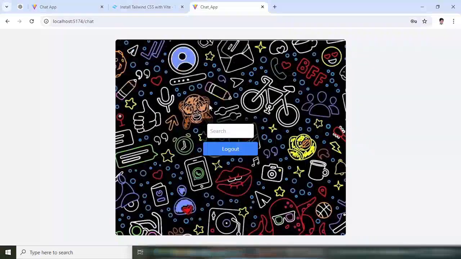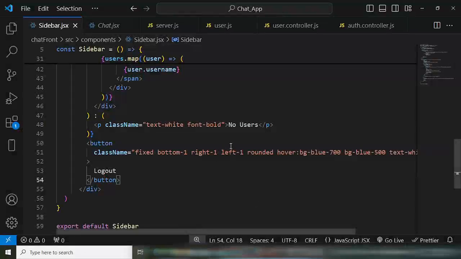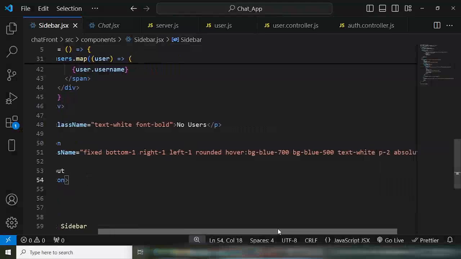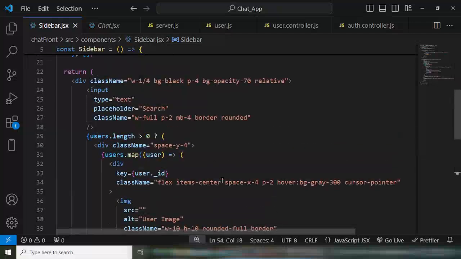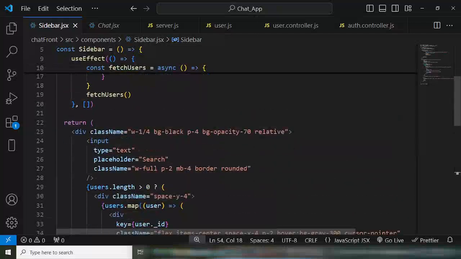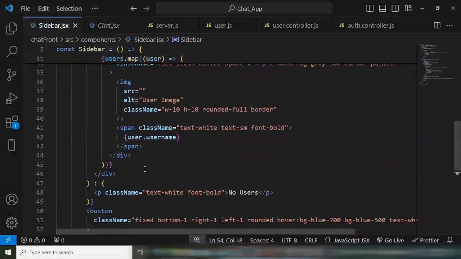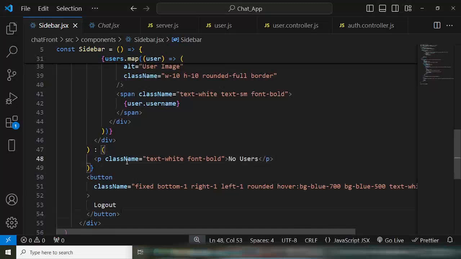Let's now check it. Okay, so it looks like this. Later we will correct it whenever we add the chats field also. So this was the left one. Yeah, everything is okay. So right now we don't have any users. Just come here, no users.